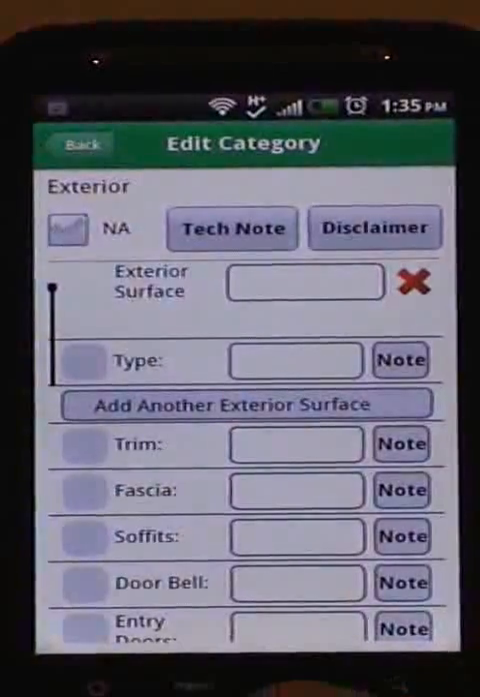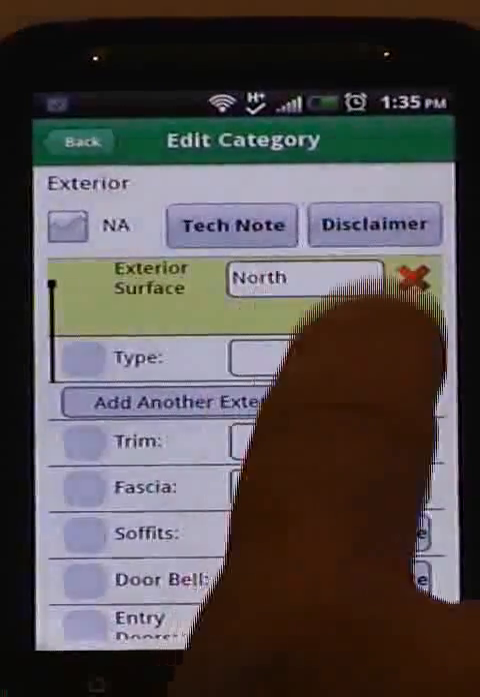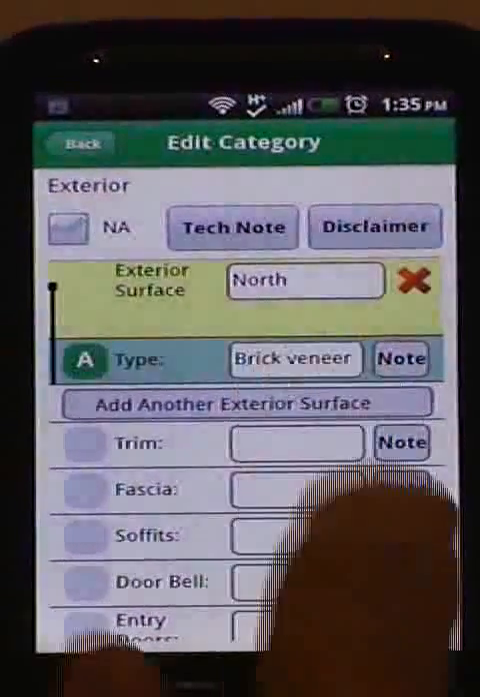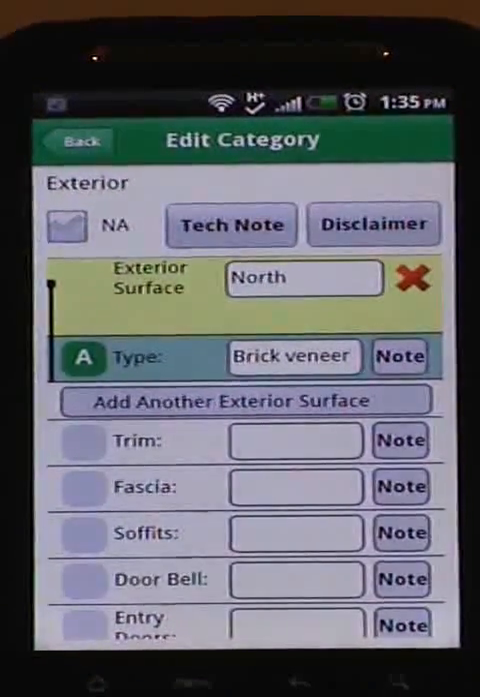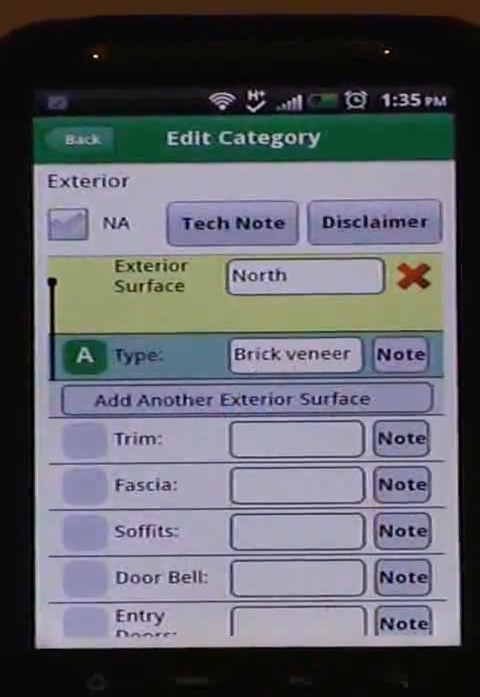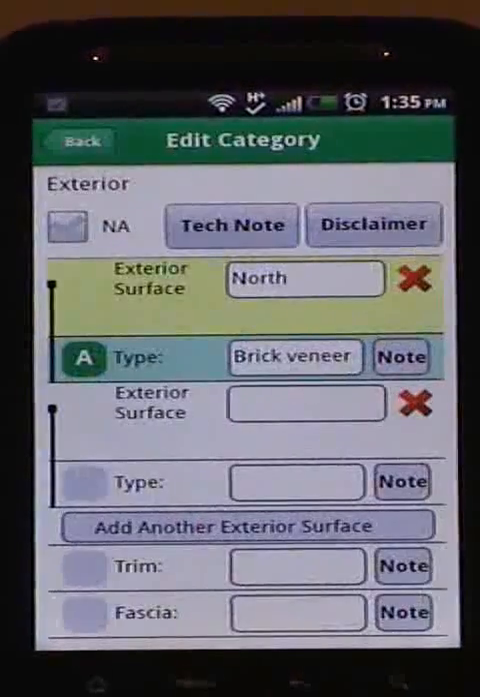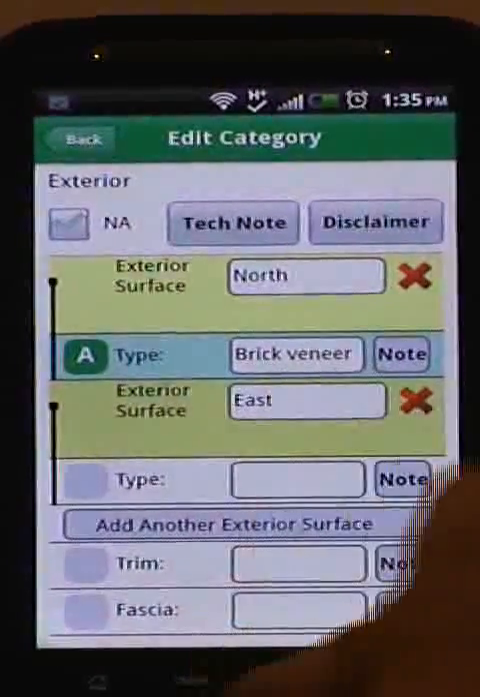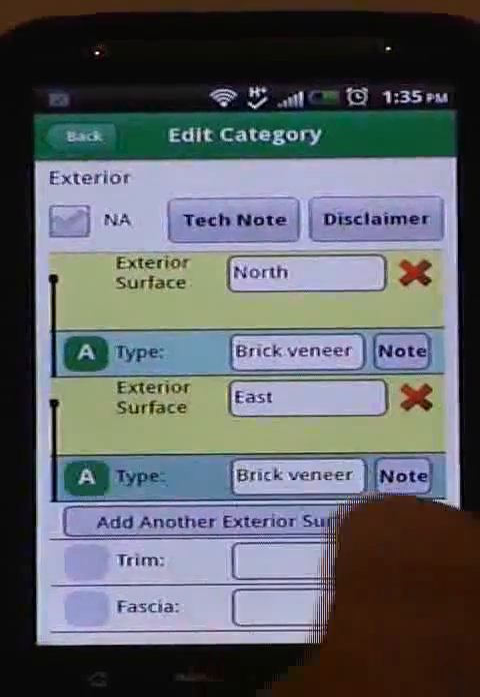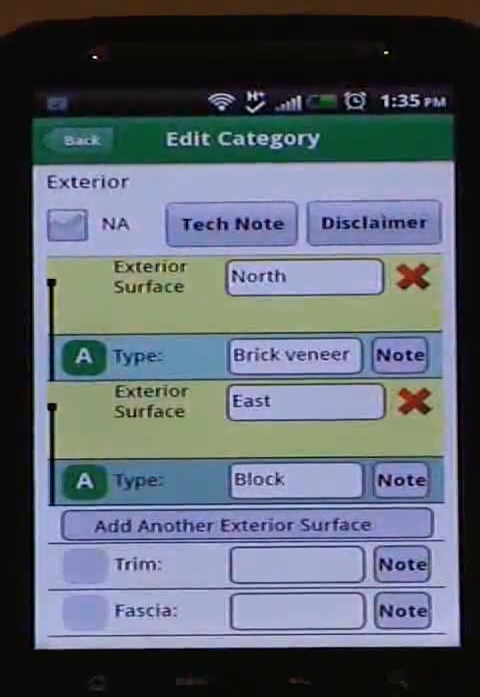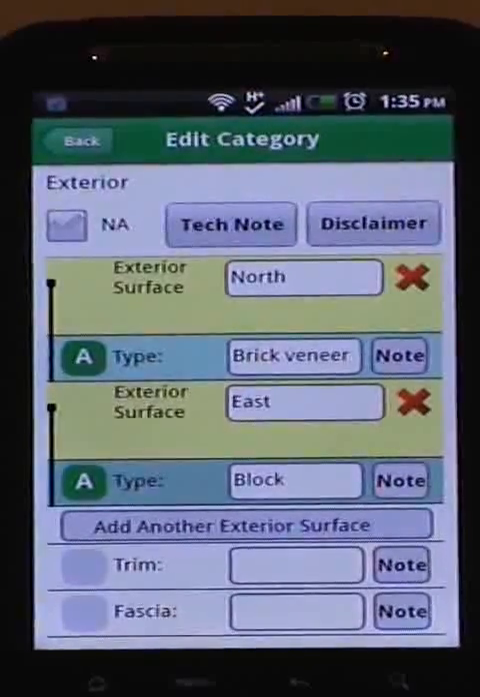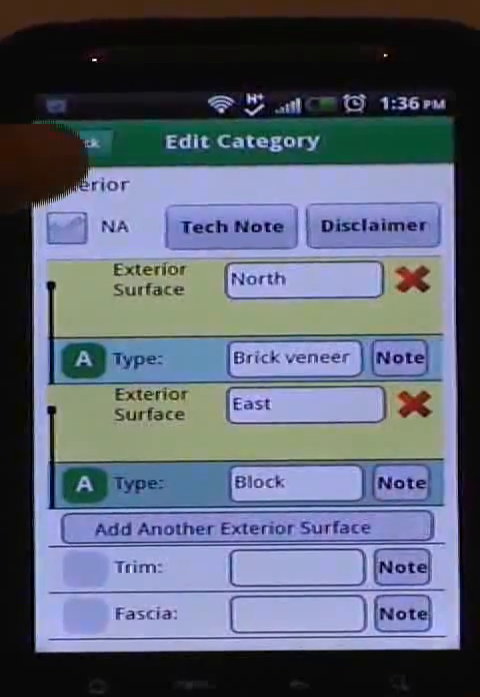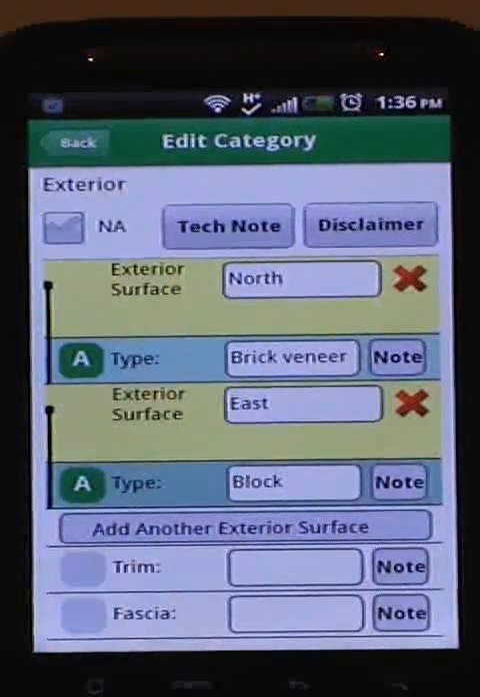Here we have a component in the exterior surface. Let's say that this is the north exterior surface, that it's a brick veneer, and if I need to add another exterior surface, I simply tap the button, say Add Another Exterior Surface, and it adds a second one in for me. I double tap, say this is the east one, and this one is a block exterior surface. And that's how components work in the new PalmTech app. I'm going to tap on Back to take me back to the Choose Category screen.